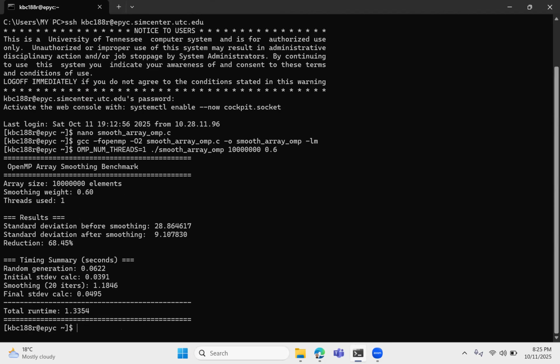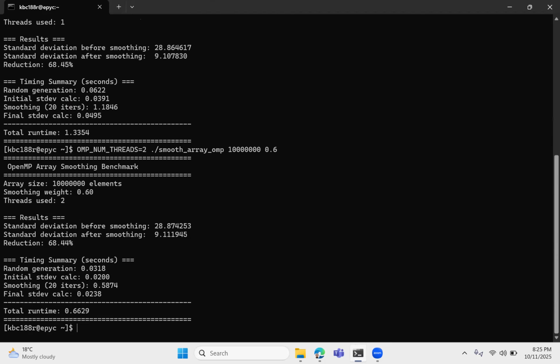This is the result for thread 1. Like this is for number of threads 2. Then the number of threads is 4. Then the number of threads is 8. Then 16. Then 32, the final one.